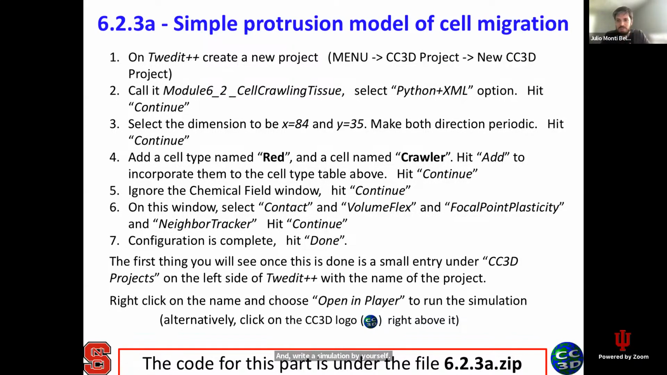Yeah, the target distance and maximum distance is going to be the distance between the center of mass of the two connected cells. Yes.